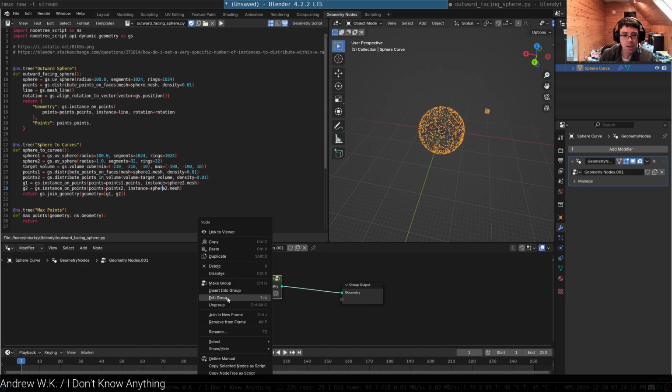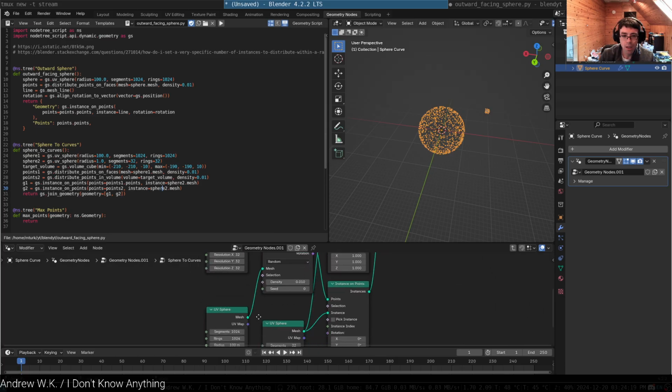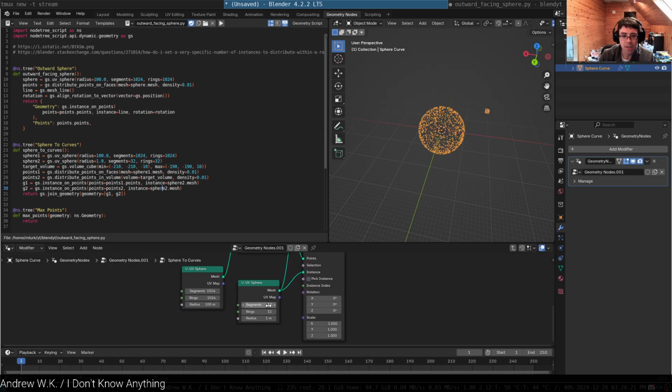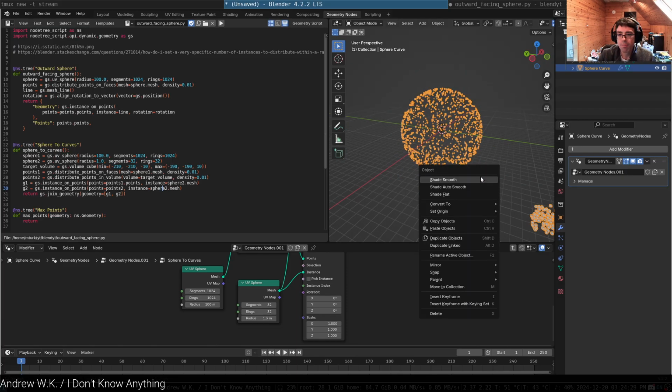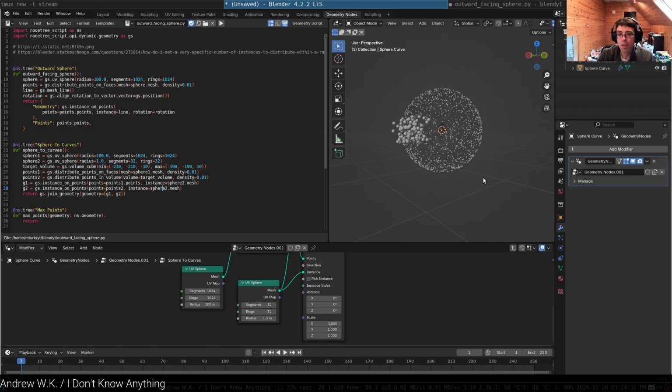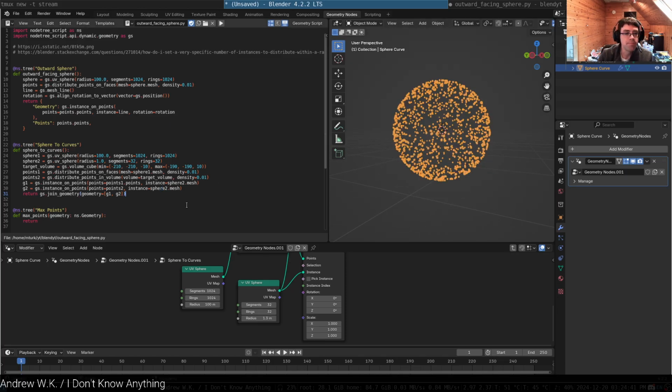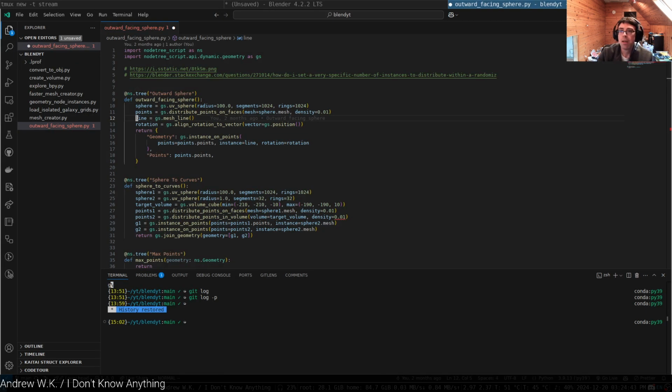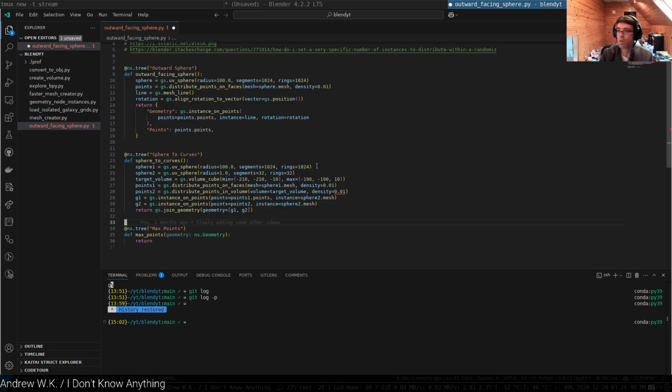Let's go in here, edit group. Here's my smaller sphere. But if I make that bigger, you'll see that it gets applied everywhere. So that's cool. All right, now let's see what else we can do with this. So this is nice for doing what we can with it.